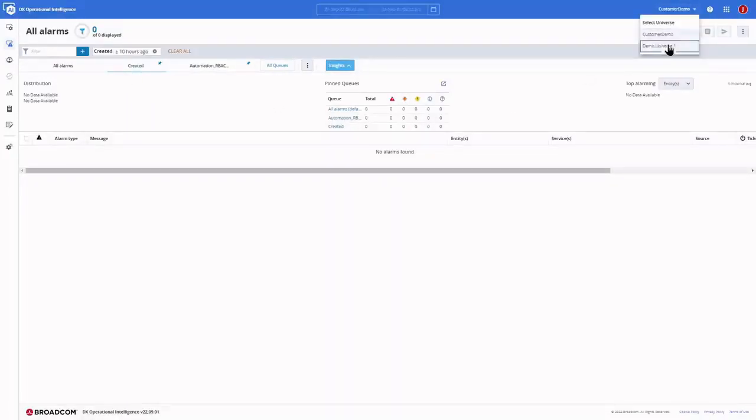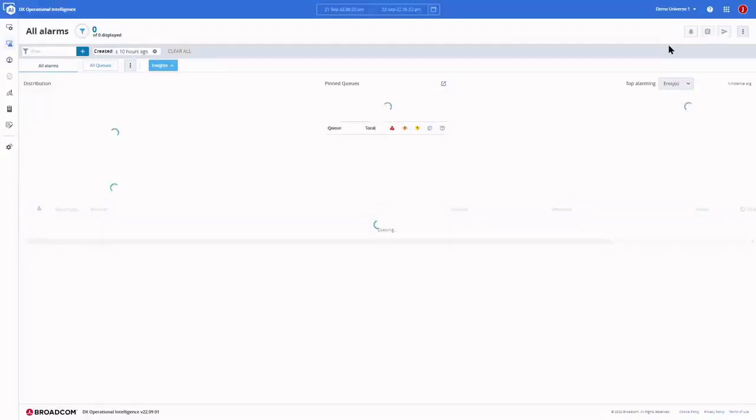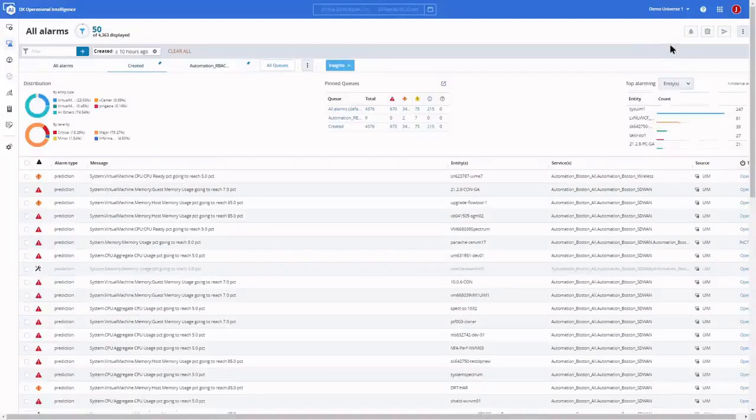If I take a look at the same thing for the demo universe, I may have a different operator that has access to a different set of universes, but they're still interested in knowing, do I have any alarms that are greater than 10 hours old? Then I can see that here, and that is automatically reflected. So this allows me, as a tools administrator, to create one set of queues and use the universe to filter the data that is then appropriate for the different teams or users that are interacting with this system.